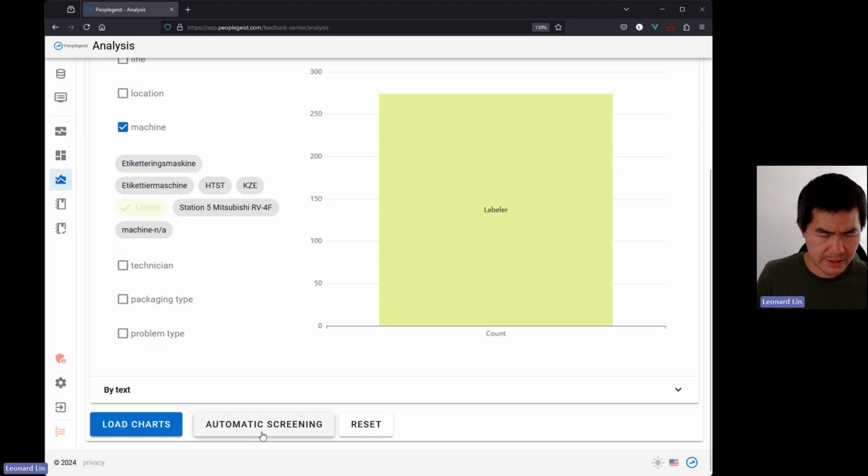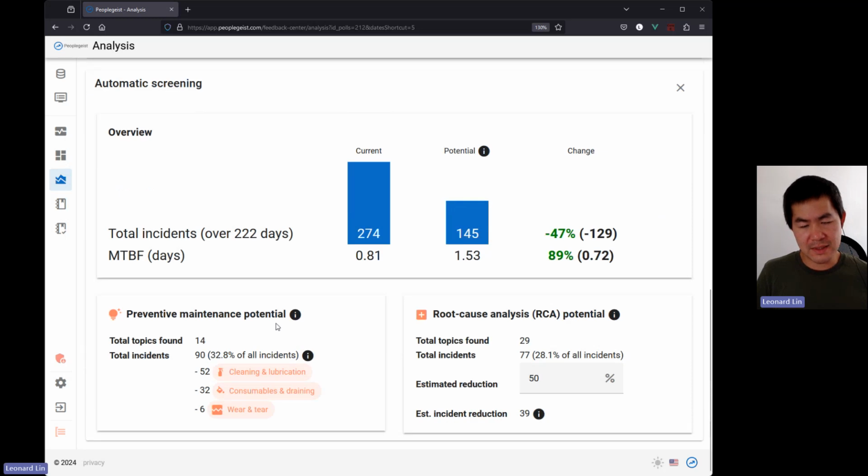The first thing I do is I say automatic screening. Automatic screening gives you an overview of all the problems in my maintenance and what is the potential for improvement. The software has scanned through all your text and says we have roughly 40–50% of improvement potential in this data set. So from 270 stops, we can go down to 145, which would be almost doubling the MTBF.